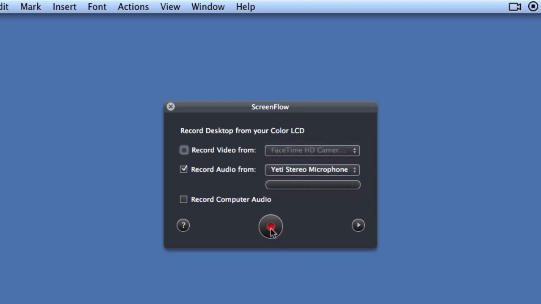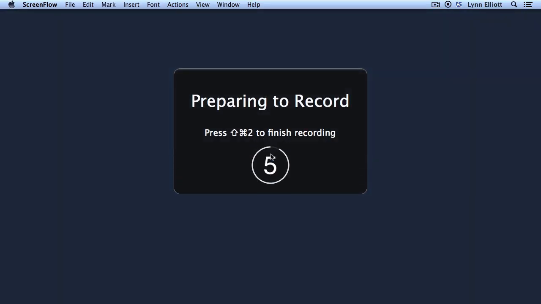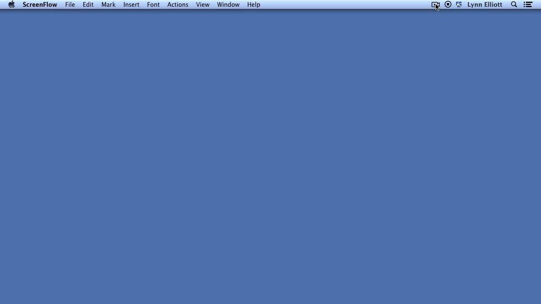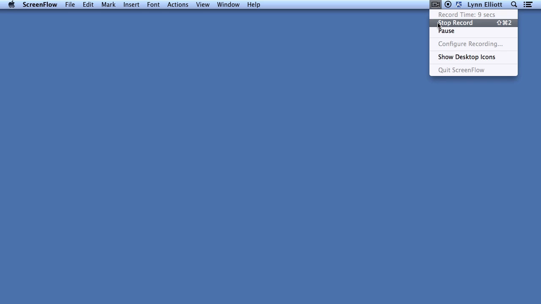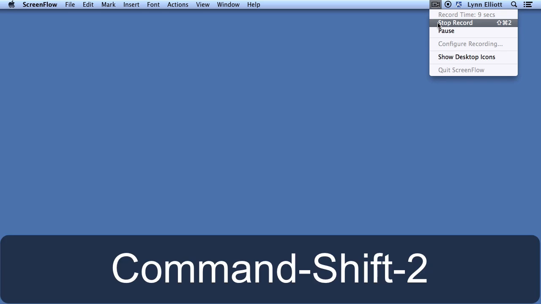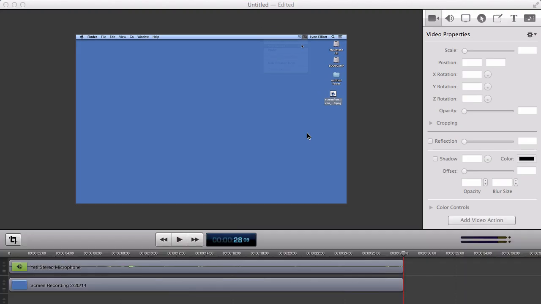Press the red Record button to begin. When you're done recording, go to the menu bar and select Stop Record, or use the keyboard shortcut Command-Shift-2. The ScreenFlow editing window will open automatically with your new audio and video recordings on the timeline.